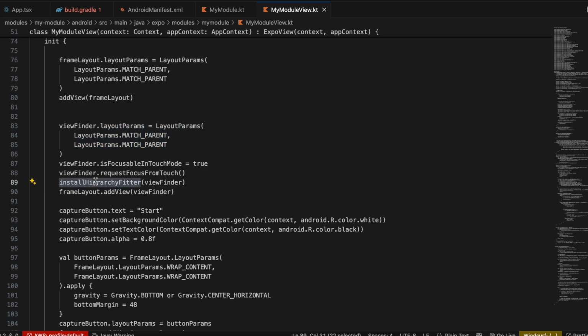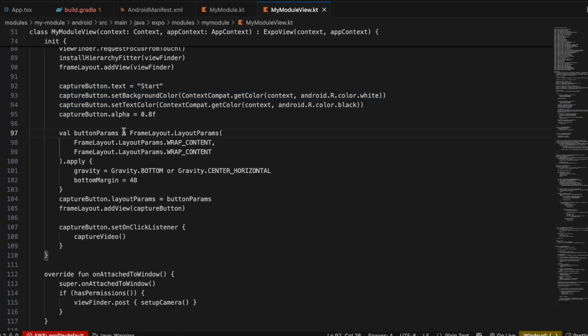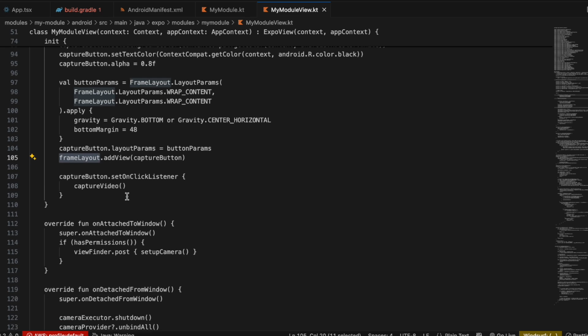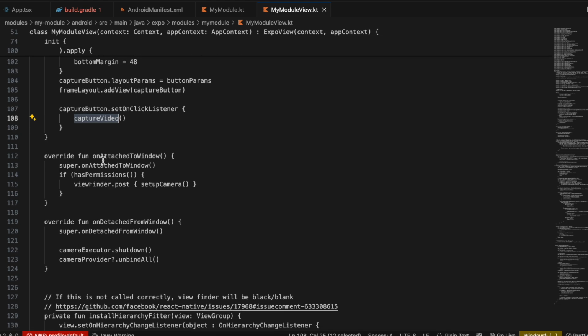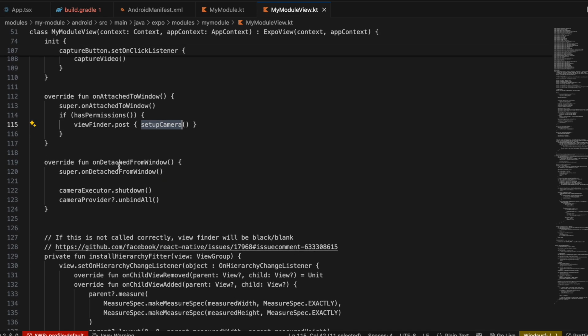Then here we call this installHierarchyFitter. I'll come back to this in a bit. Then we add the viewfinder to our frame layout. Then we set the text, background color, text color, as well as alpha to our capture button. Then we set frame layout params to our button as well, then add that button to our frame layout. Then we add a click listener to our capture button, in which we call captureVideo. Then here we override onAttachedToWindow, and if we have the camera permission, then we call viewfinder.post setupCamera. Then here we have onDetachedFromWindow, where we shut down our camera executor as well as unbind our camera provider.